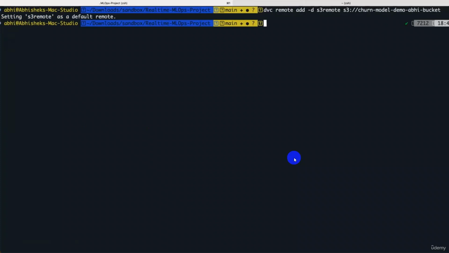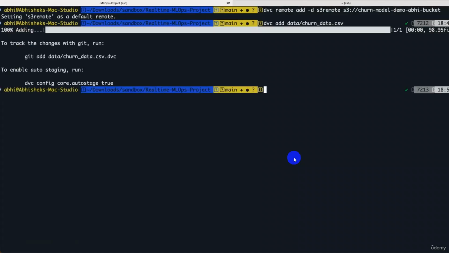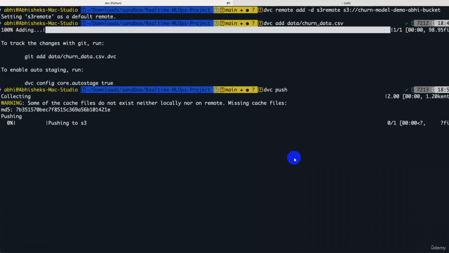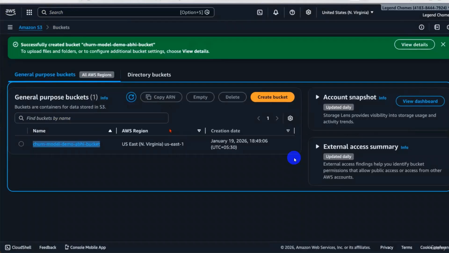Now let's add the CSV file to the remote storage. This is good practice. Even if you don't store the CSV file, it's fine. But when you are working in a large team, there is a chance that you might be training the model with a version of the CSV file and your colleague might be training the model with a different version of the CSV file. So that creates discrepancies in the team. Anyways, let's add: dvc add data/churn.csv. What does it say? It added to the .dvc. Now let's run dvc push. There you go. This will push the CSV file to the S3 bucket.